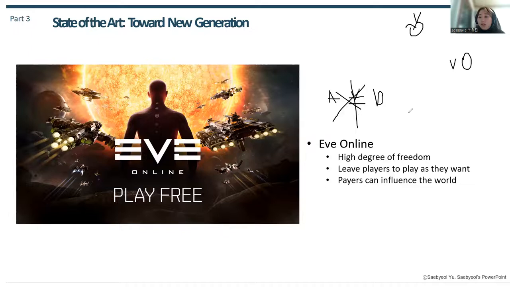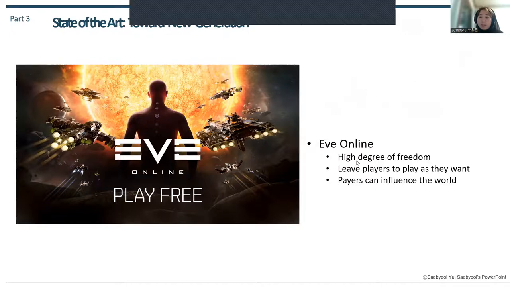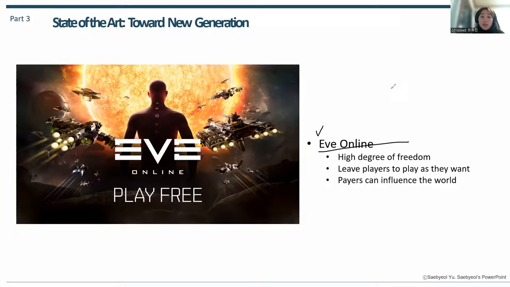If players build this bridge in the world, then this bridge will exist, and other players can also go through this bridge. And if another player destroys this bridge, then the bridge will disappear and other players cannot go through it. So it allows the players to interact with the world with a very large degree of freedom. This is the part of the sandbox game: a high degree of freedom, with almost no limitation in activities and in the influence on the world. The very representative example is EVE Online, which allows free PvP and even crime, lies, fighting and all of these things very freely.